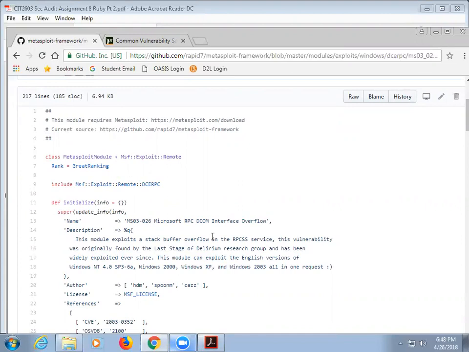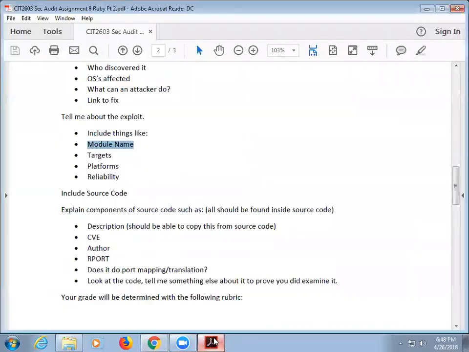Yes, and you're going to have to read this code a little bit. Okay? You're going to have to tell me, target, you're going to have to explain different components of the source code. You have to include the source code. Like the description. Now you can copy the description of the exploit. They're normally quite short. Tell me the CVE, the author, the ports. Does it support port translation?